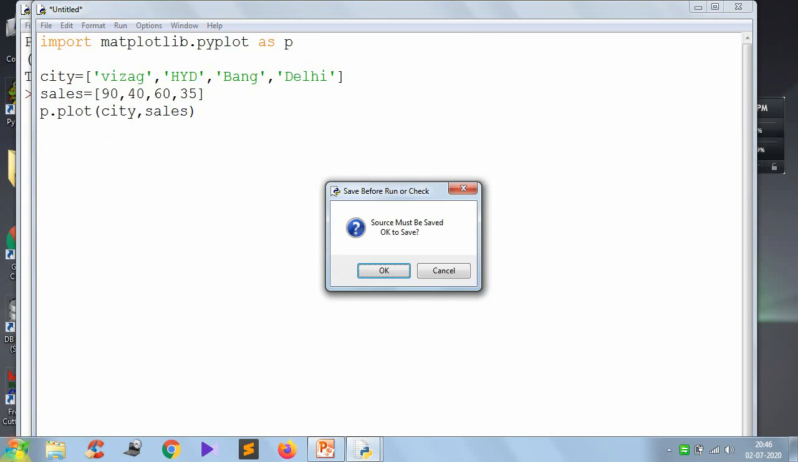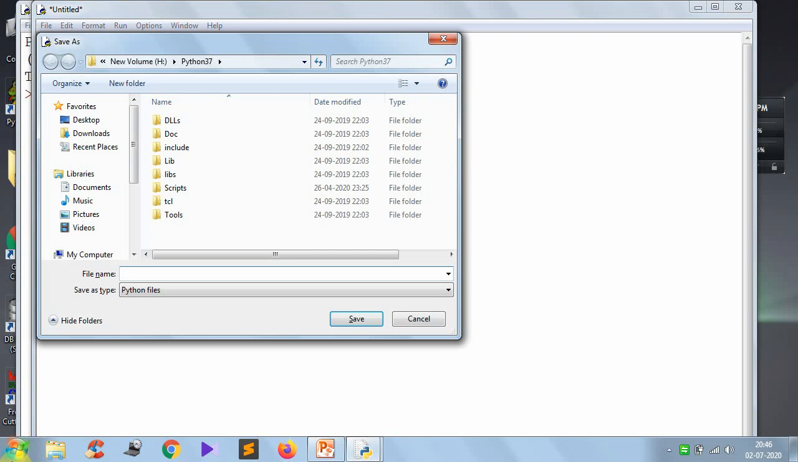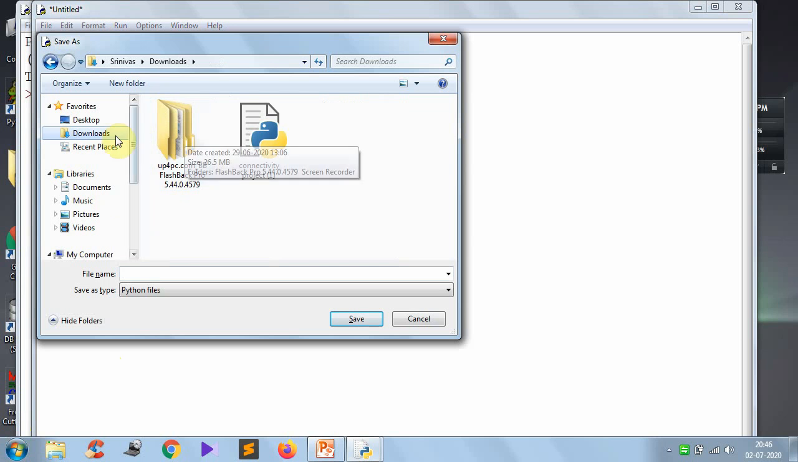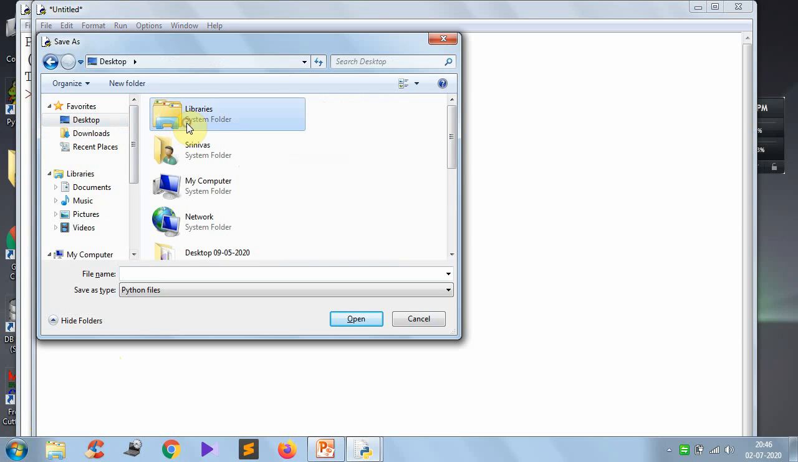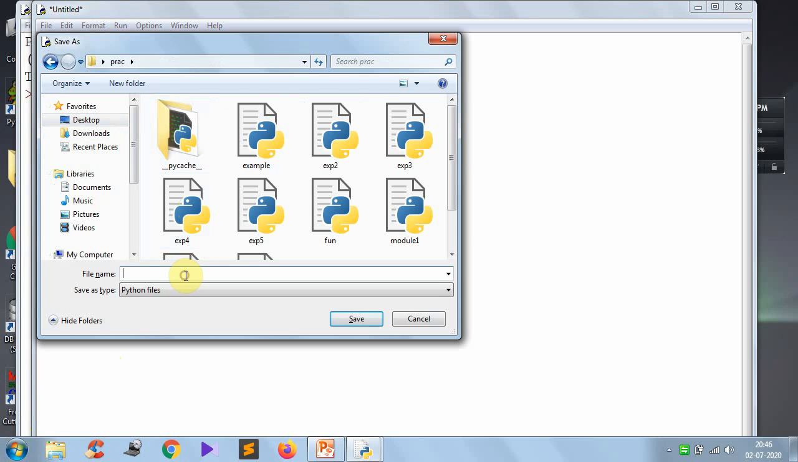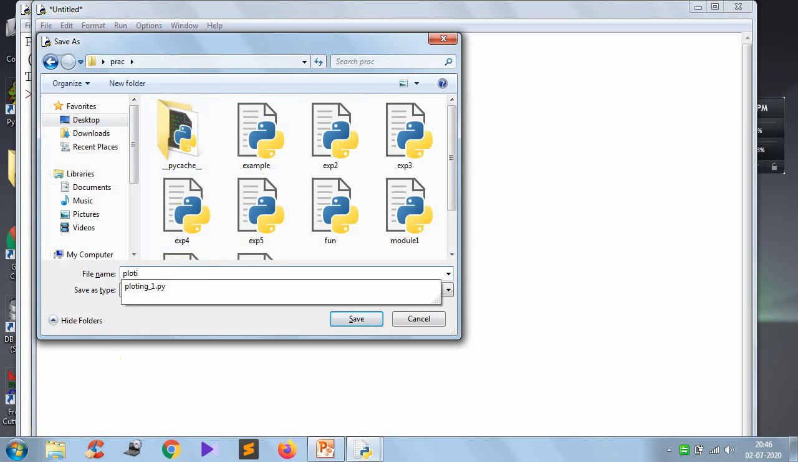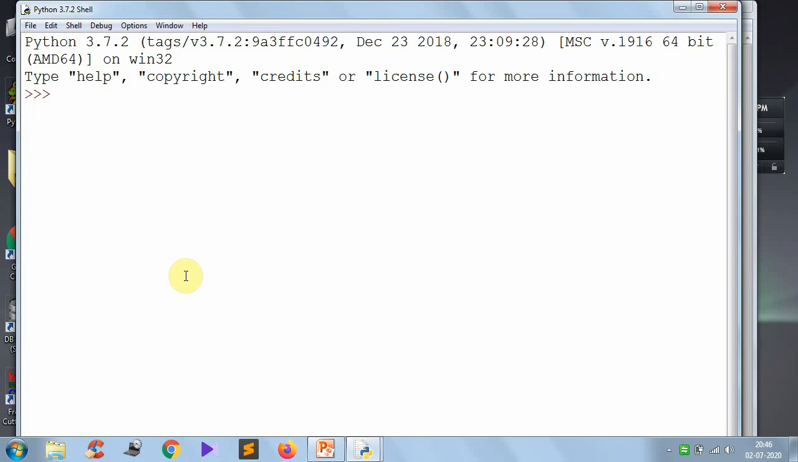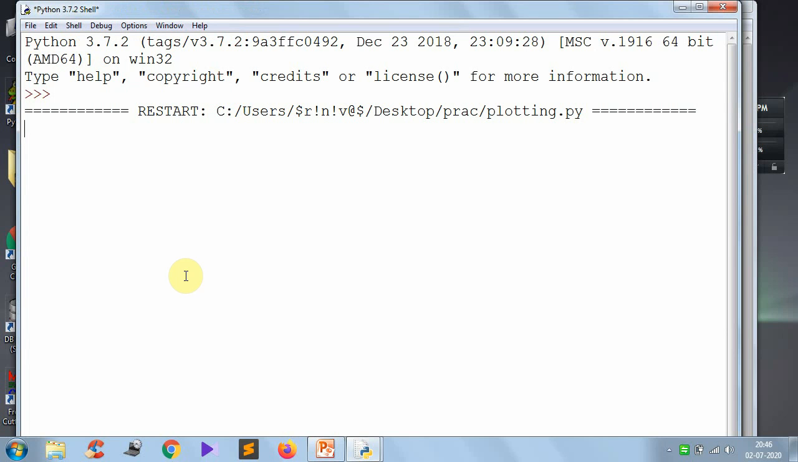Now run the program. Before running your program you have to save it. Desktop. Here I want to save it as plotting. Now the program has been executed successfully, but it is not showing any output.